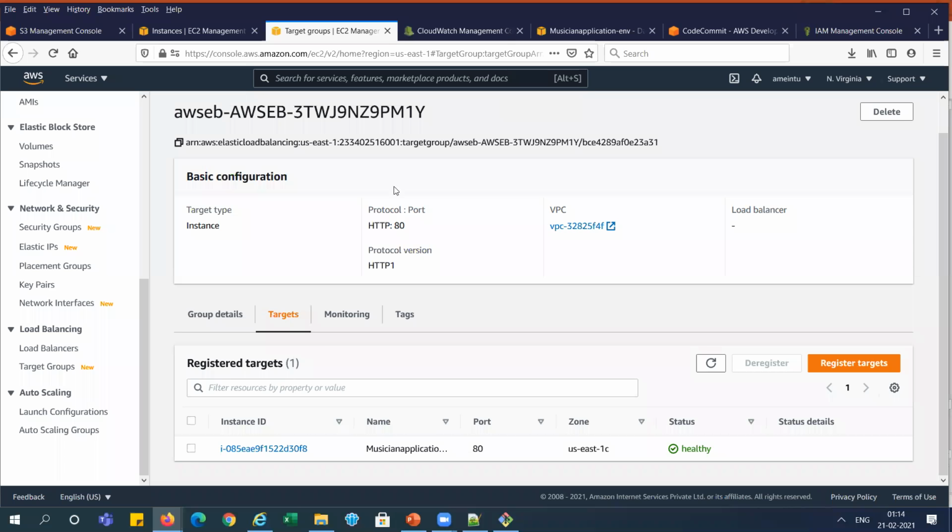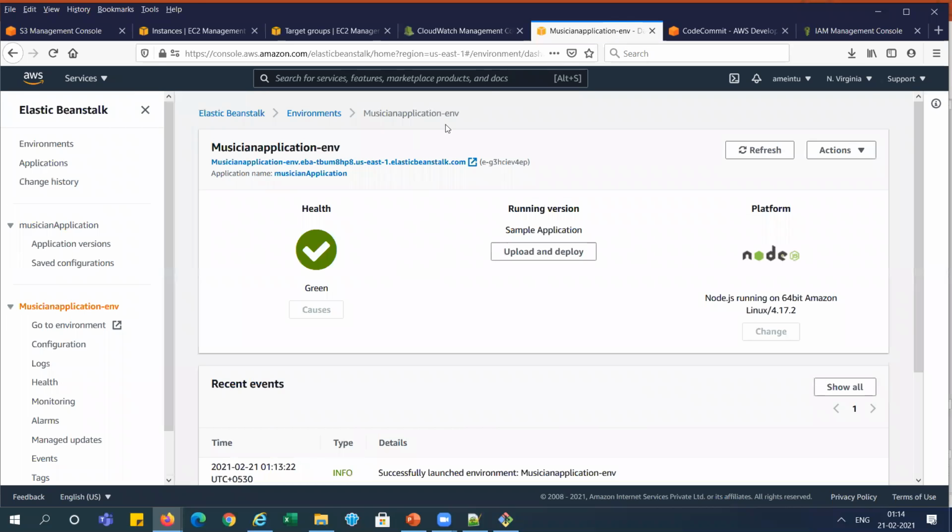Now you can see here in the registered target group, one server is registered, right? And it is showing healthy status, right? And you can see our application is created and it's showing a healthy screen. So this is the URL for the Musician app. We can go and run it.